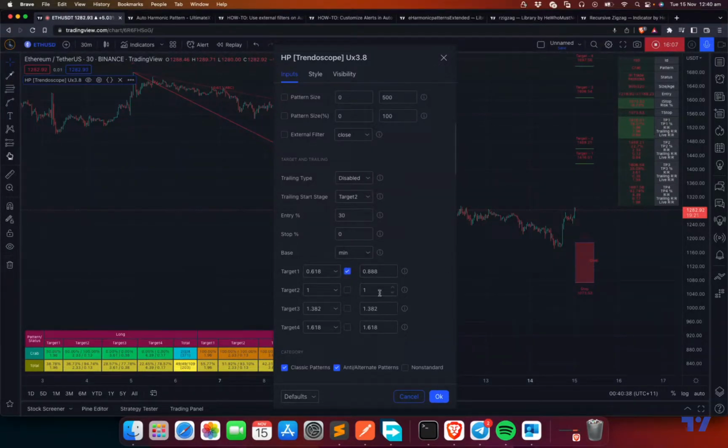And when you're selecting the entries and targets, just please make sure that you select appropriate values. Do not select target two more than target one or entry more than target two, that kind of thing. That will again lead to lots of false information on the backtest, etc.